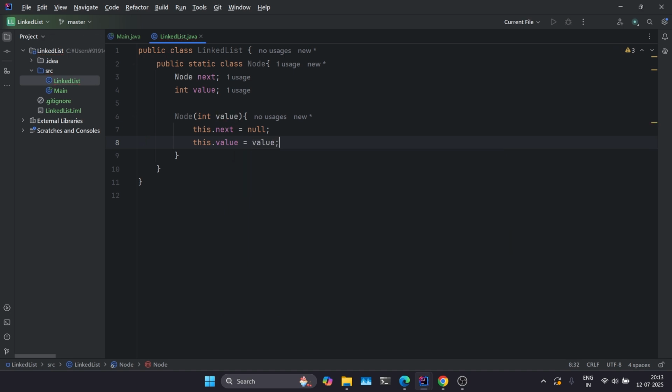So let's understand what this script is actually doing. Here we have a class named linked list. Inside it we have a nested static class called node. This class is used to create each and every element or node of a linked list. So let's break it down. This node next means each node stores a reference to the next node in the linked list. It's how all the elements are connected, kind of like a chain.